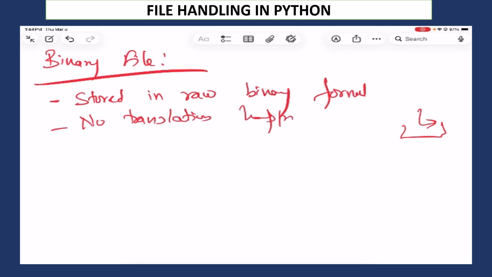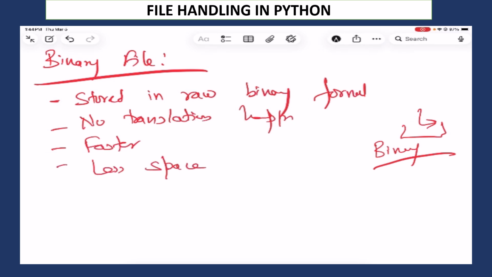Your cursor is not moving on to the new line. Whatever data is being entered through the keyboard, its equivalent binary is stored, and not translations as per the carriage returns. Because of this reason, it is faster and utilizes less space. So for a large amount of data which is compatible with binary files, we definitely would go for binary files.